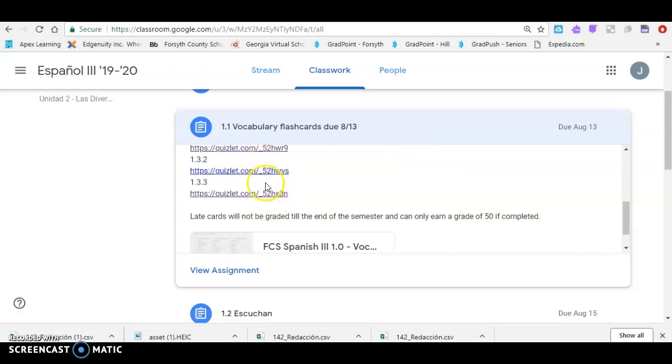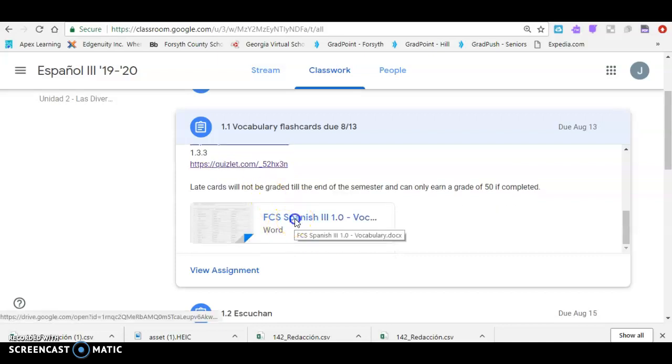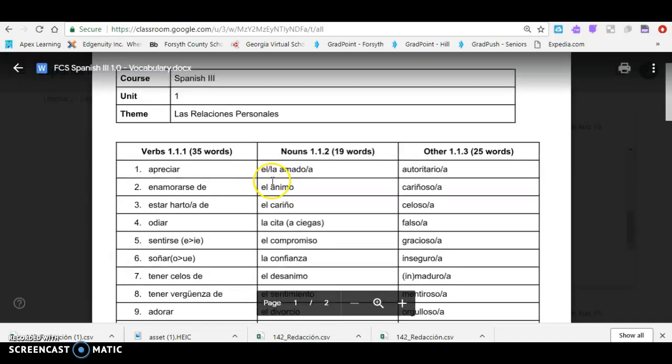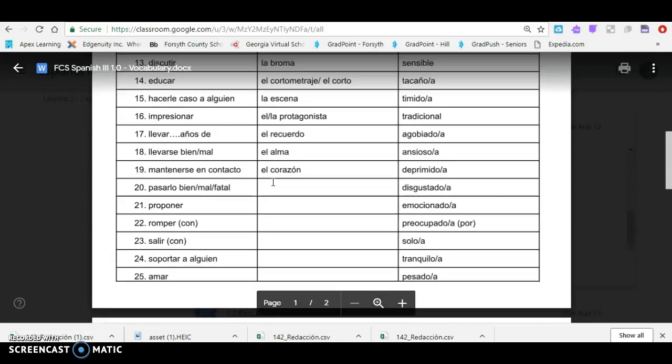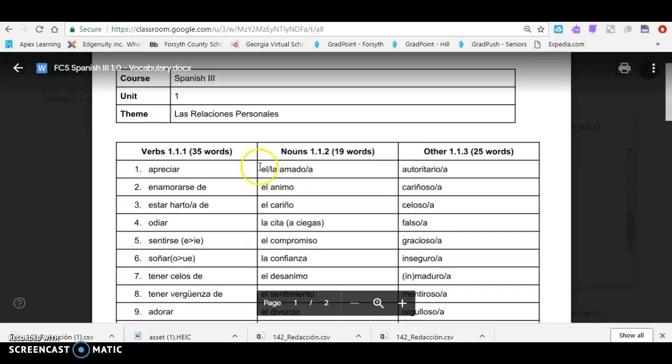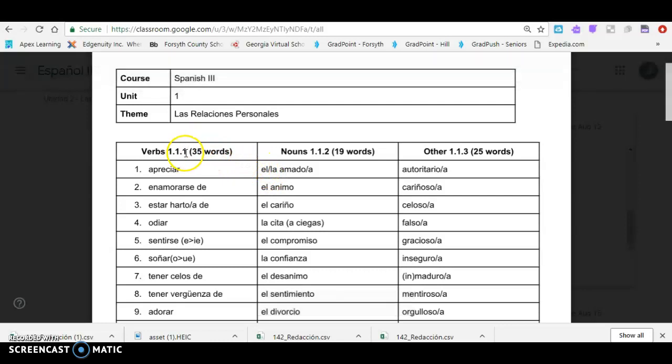But these won't be available until after the due date for you making your own sets. And then finally, at the bottom, there's this document attached that has all your vocabulary. When you go into Quizlet and do your Quizlets, I want 3 sets. I'm pretty sure everybody's on board with that now. You make one set and you name it 1.1.1, and the next set 1.1.2, etc.